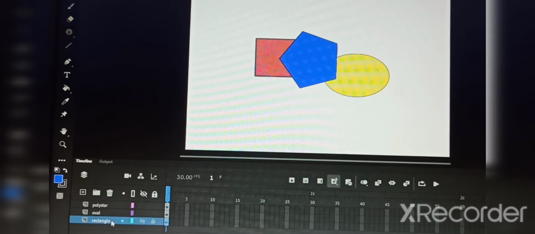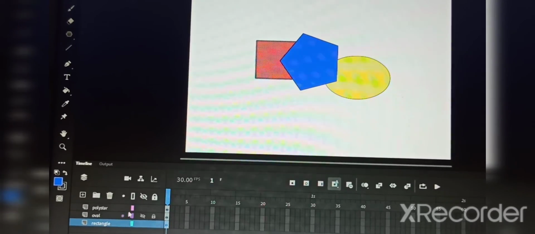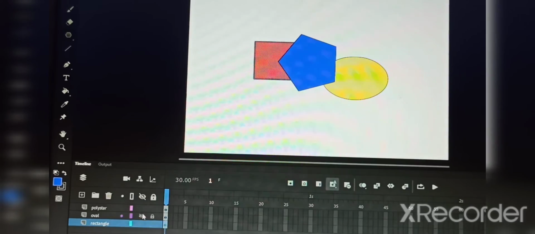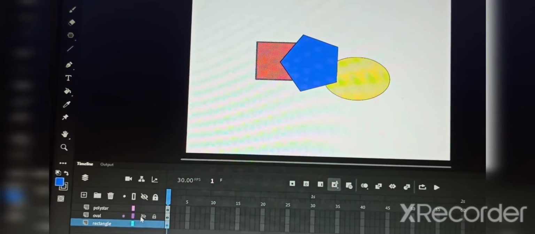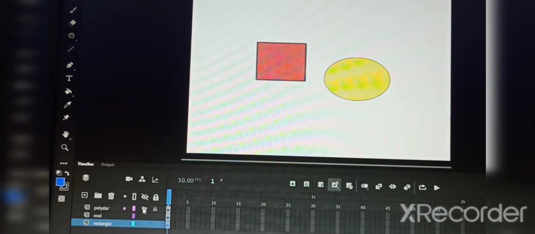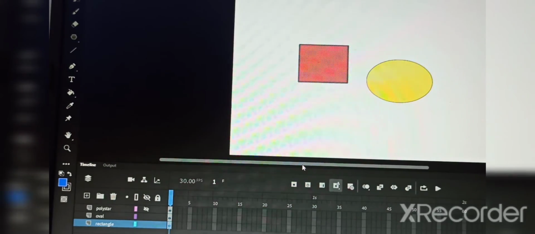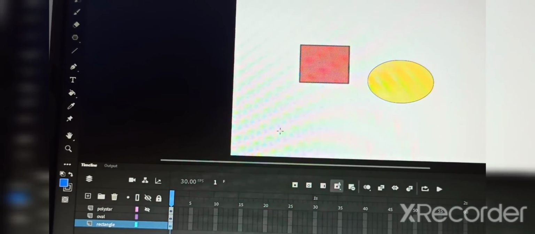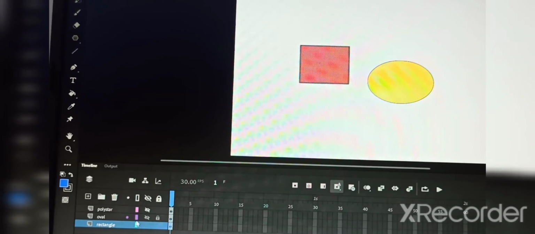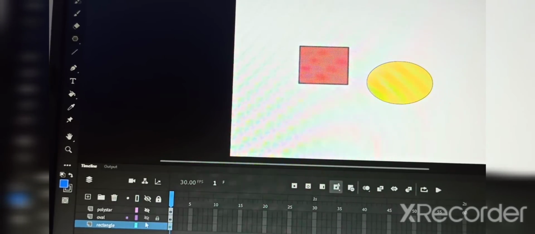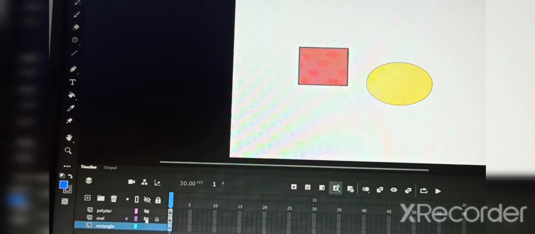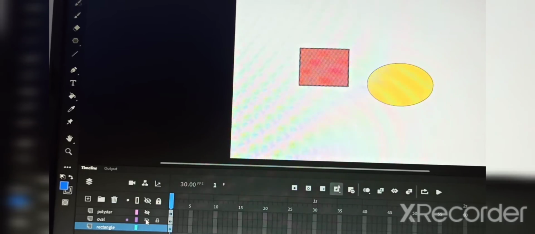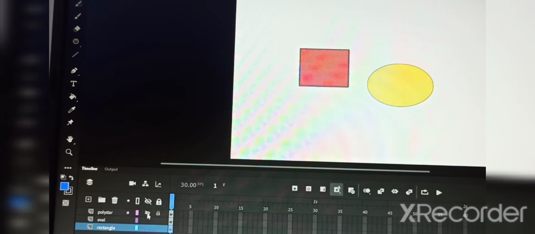This is the rename. Now we can lock. So here now we will see the hide. I want to hide the polystar, so see, polystar gets hidden. Then if I want to hide the oval or the rectangle, see, rectangle gets hidden. Oval gets hidden by clicking on the eye icon. It is given in the layer.